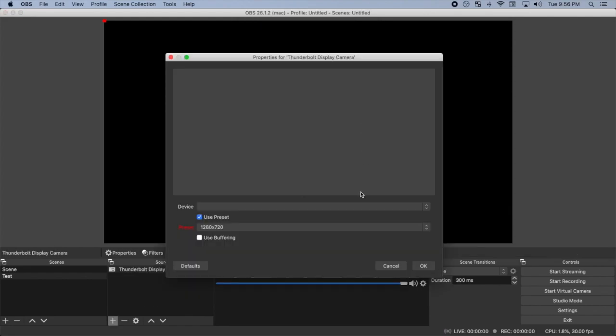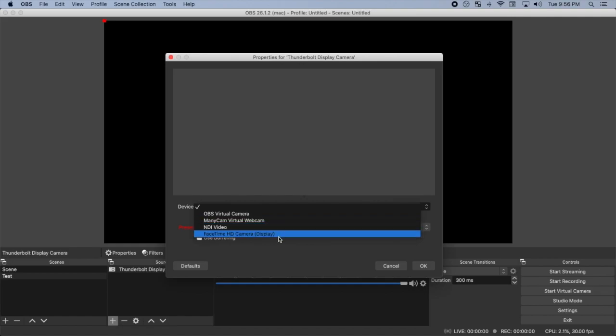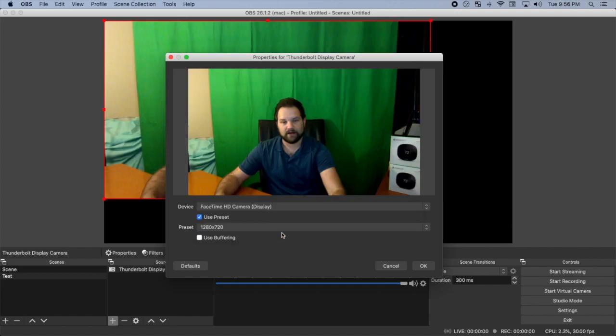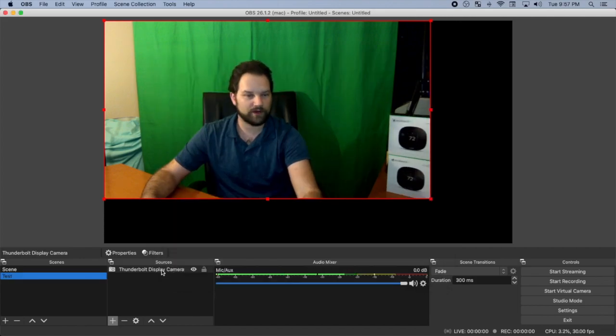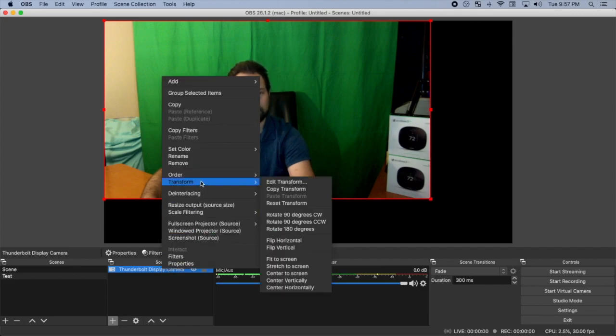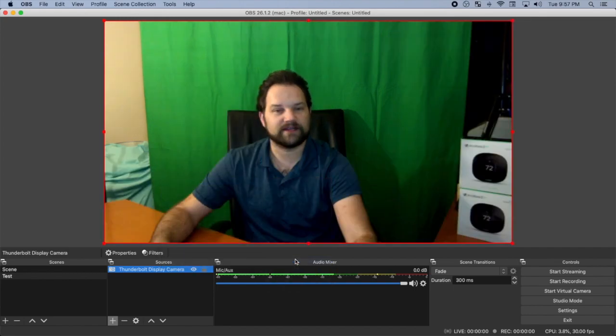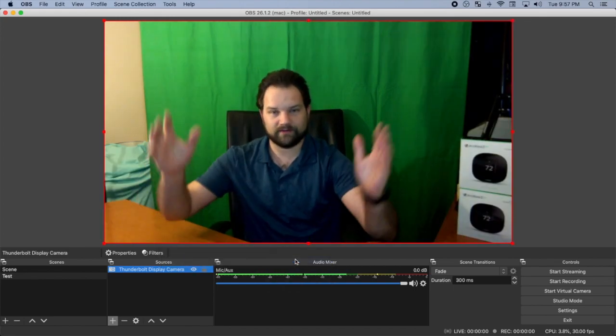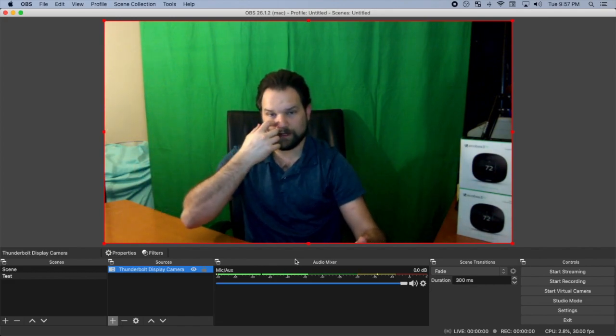And click OK. And then in this drop down menu it's going to give us an option to find the camera that we have connected to our computer. So I'm going to click on my FaceTime display camera here. And then it'll take a second and poof. Now we have our video feed from our camera. And click OK. And now what we want to do is click on our camera under sources. We want to right click, go to transform, and we want it to fit to screen. So now we have a full screen of our video feed.